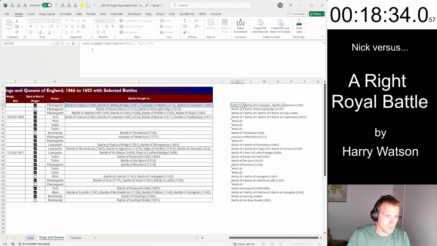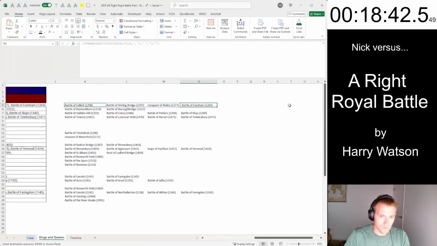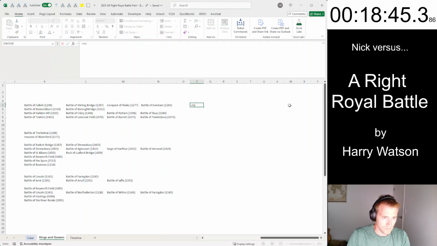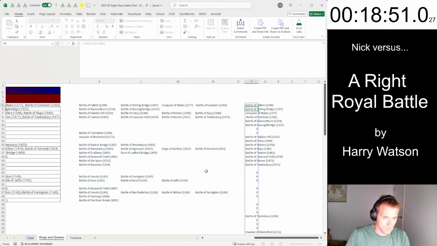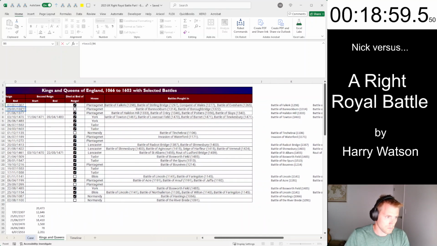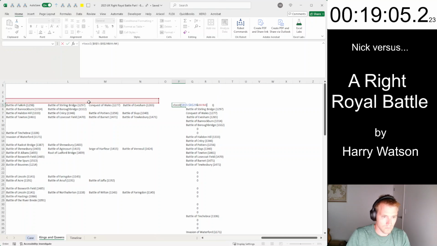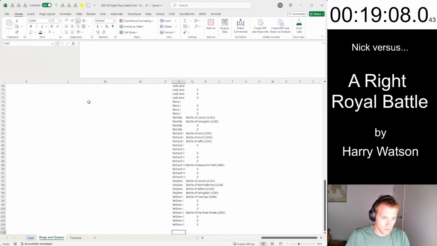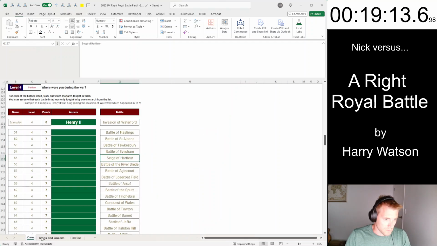Alright, if error then nothing. So I think 4 is the most that there can be. Cool. So TOCOL is one of my favourite formulas. And then I'll do another TOCOL based on monarch and 4 blanks, and that should line them all up quite nicely. It's probably as far as I need to go, and I've got some issues in there.